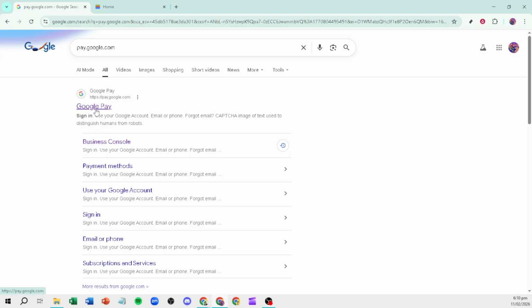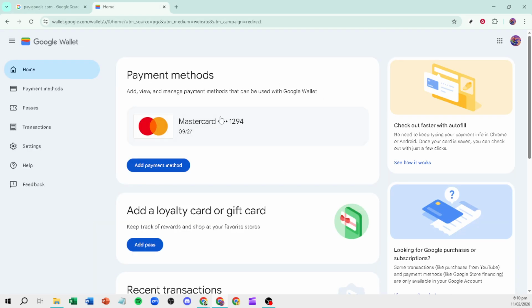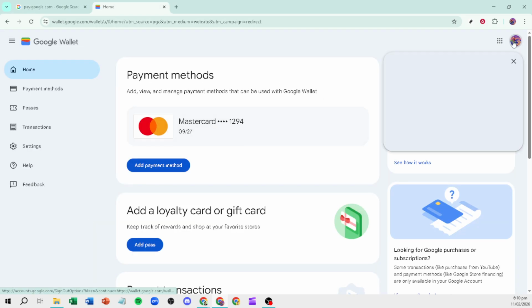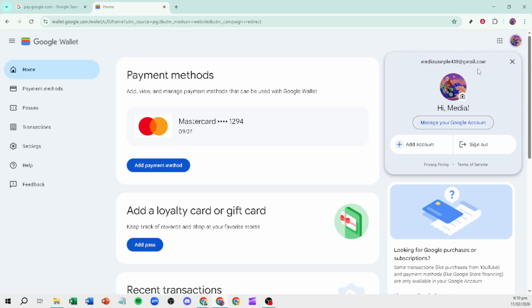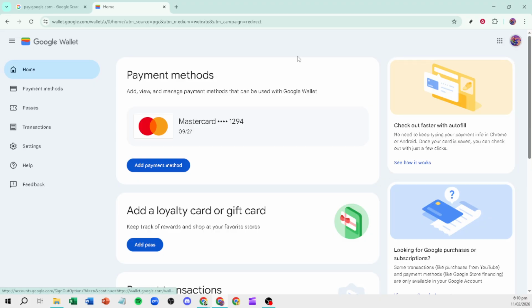Now sign in with your existing Google account. If you don't have one yet, select the option to create an account and follow the on-screen prompts. Once you're signed in, you'll land on the Google Pay or Wallet home screen. From here, you'll want to add a way to pay. Look for the Payment Methods section or tab in the navigation. Open that area to view your current payment options.